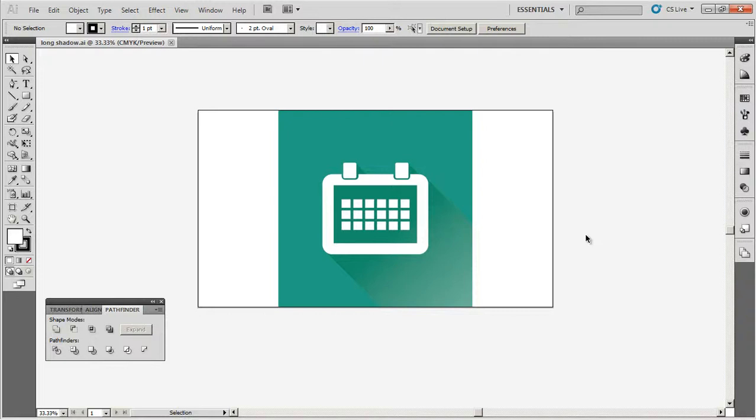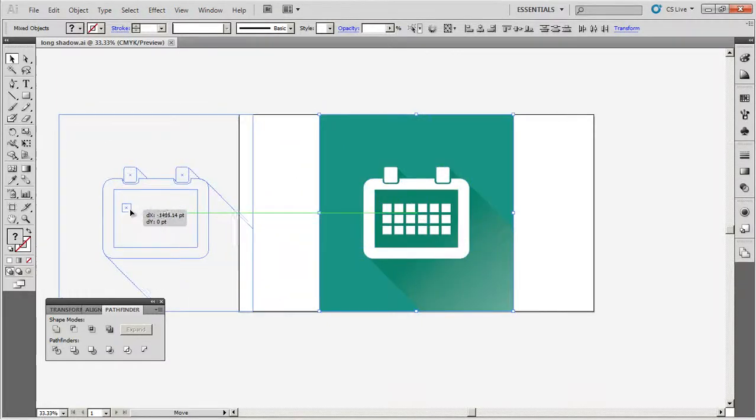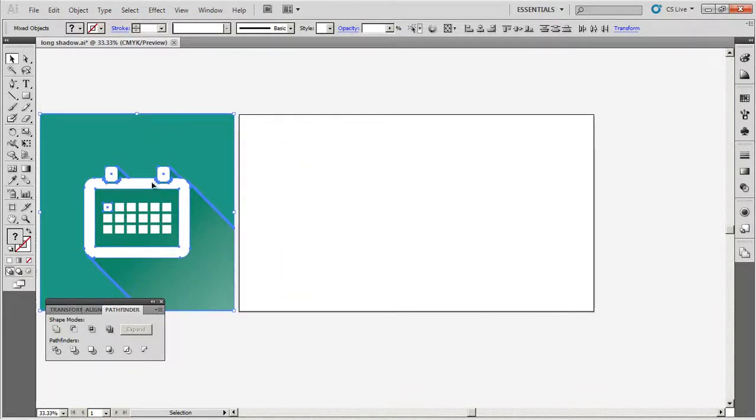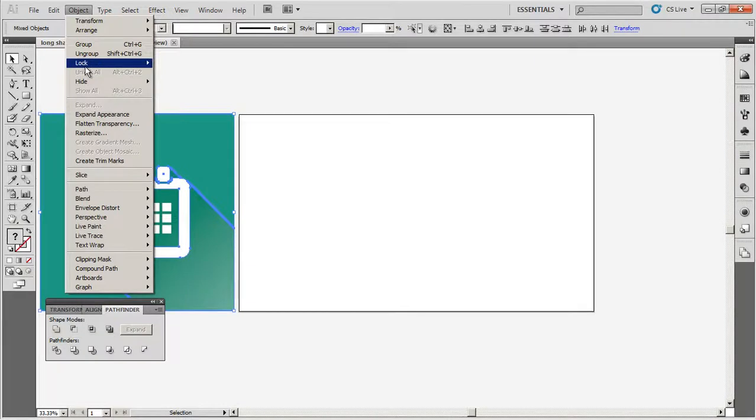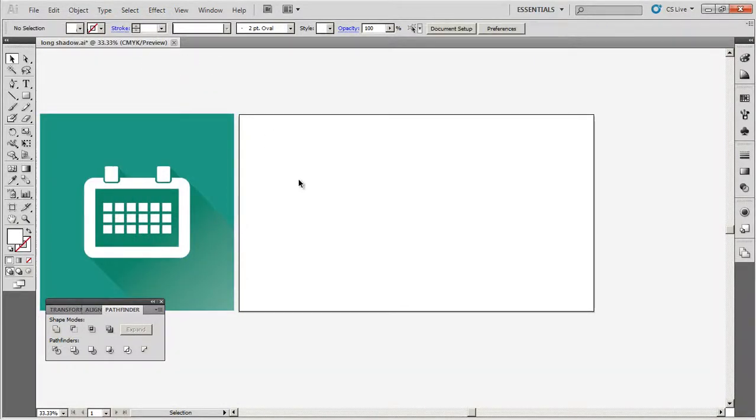So let's begin. Let me select all these shapes and put them aside because we will just use them for reference. Go to Object, Lock, Selection. I'm locking it so that it does not get selected even by mistake. Okay, now let's create this background first.